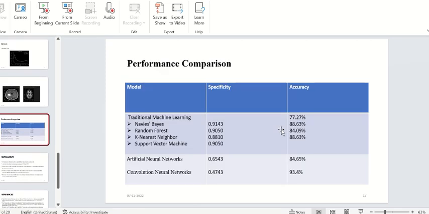And it is the performance comparison of different algorithms. So first we have taken the traditional machine learning classifiers. For Naive Bayes we got a specificity of 91, where its accuracy is 77, and the random forest algorithm shows an accuracy of 88, where KNN shows 84 and the SVM classifier shows 88.